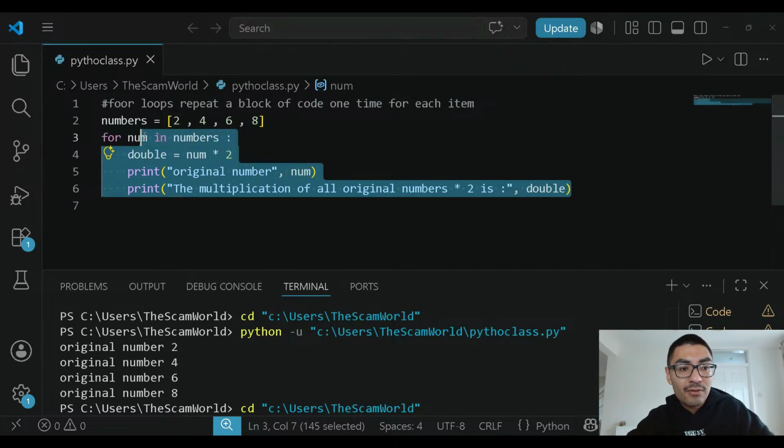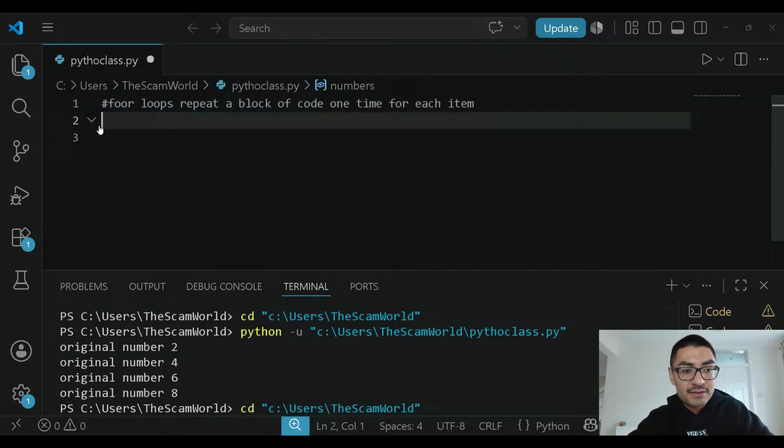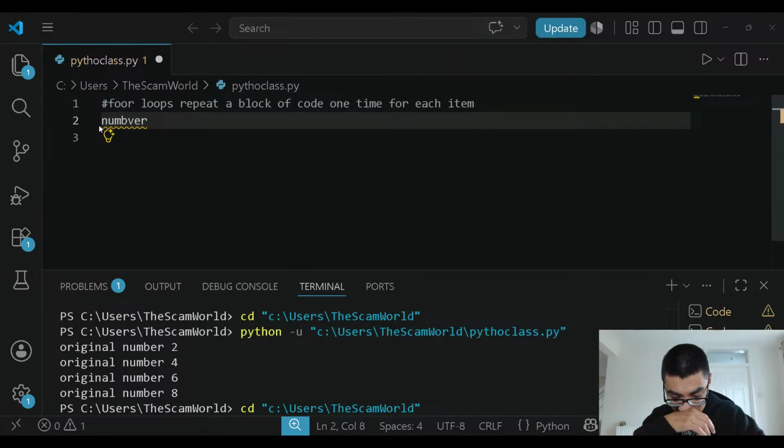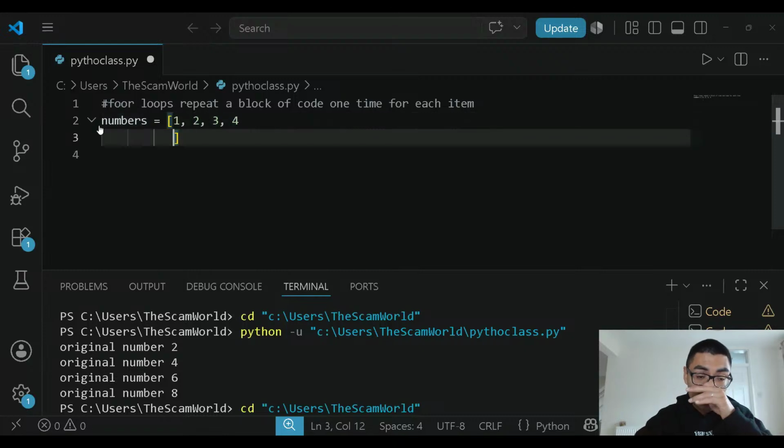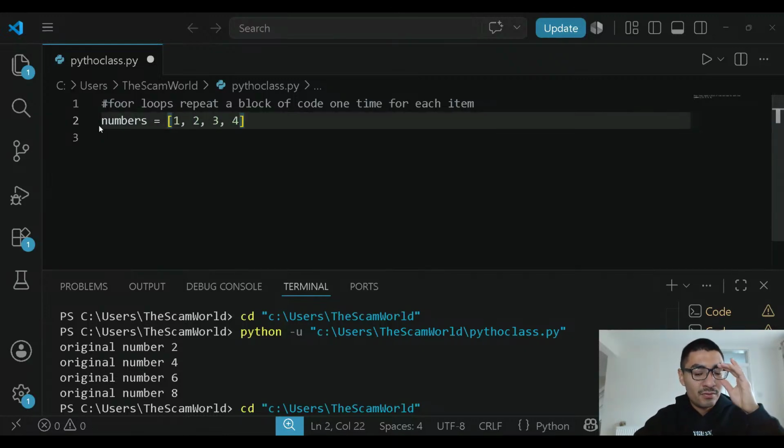So I'm gonna delete all of this, guys. What I'm gonna be teaching again, I'm gonna do numbers equals, we're gonna set up a list. Nah, let's do simple numbers: numbers equals 1, 2, 3, and 4.